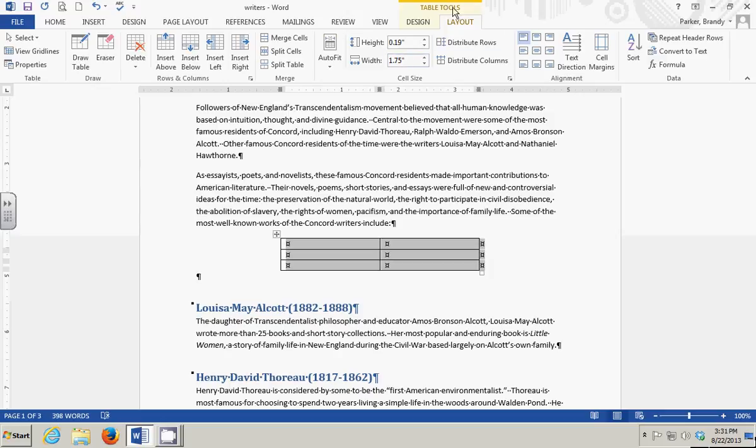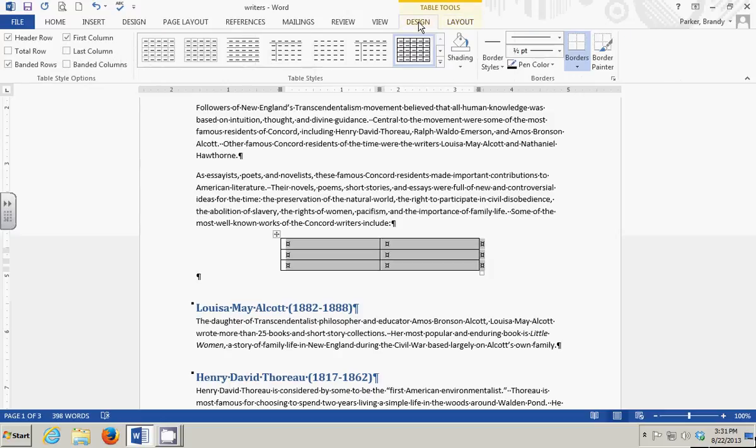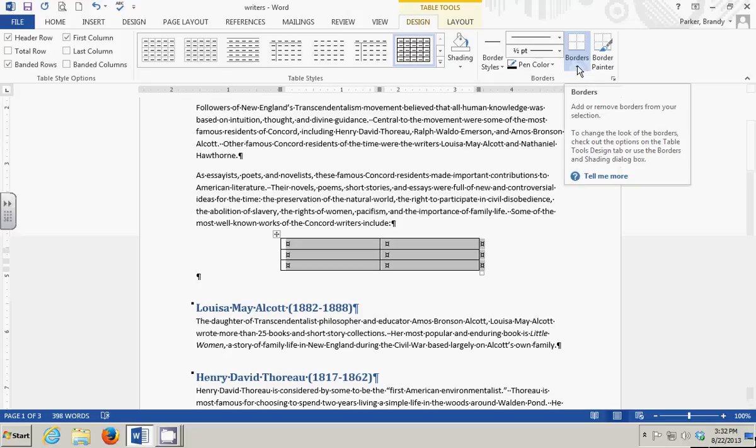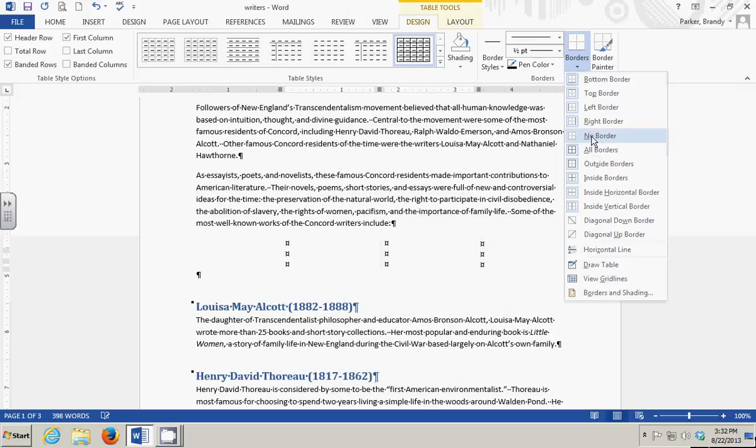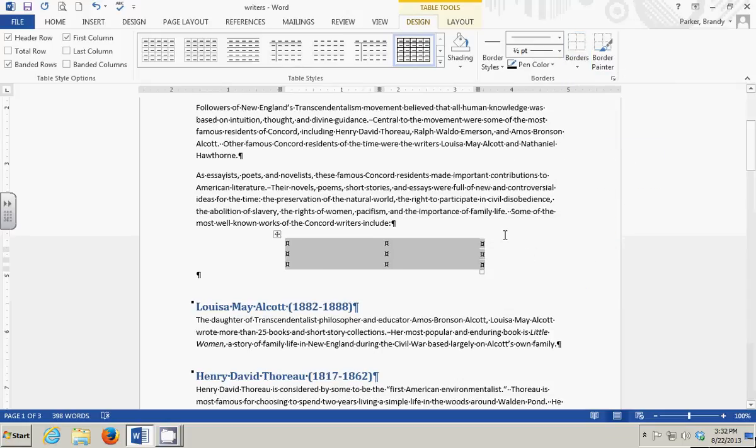In the Table Tools Design tab at the top, we are going to locate the Table Styles group, and we are going to click the border, it's actually the Borders group, and we're going to click the Borders arrow, and we're going to click No Border. This is the reason we needed our paragraph mark on, because once our borders disappear, we won't know where our table is without that paragraph mark.